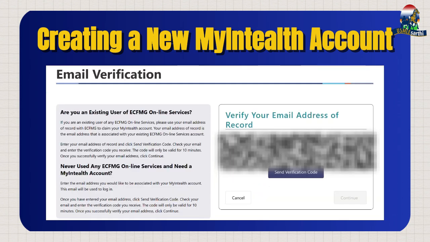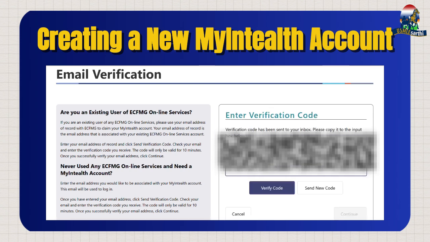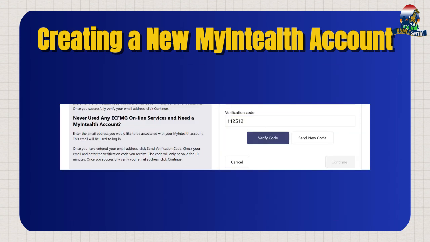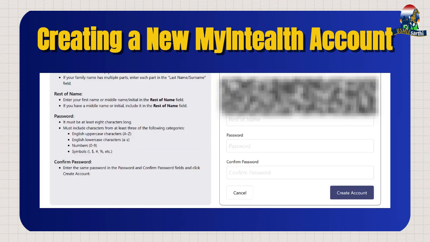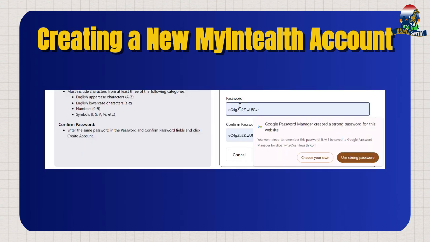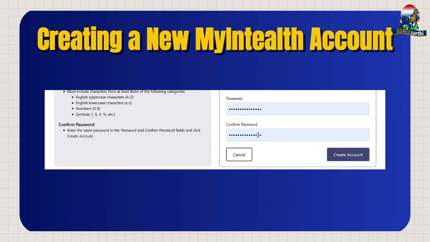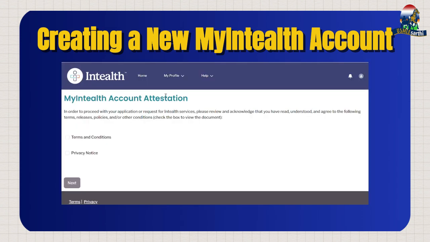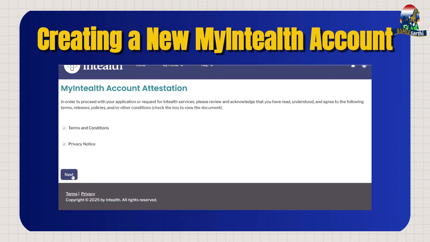Enter an email, click Send Verification Code, then check the inbox. Copy the code, paste it back, and click Verify Code. Next, enter personal details exactly as they appear on the passport. Create a strong password with letters, numbers, and symbols. Click Create Account and accept the terms and conditions. The account is ready to use.